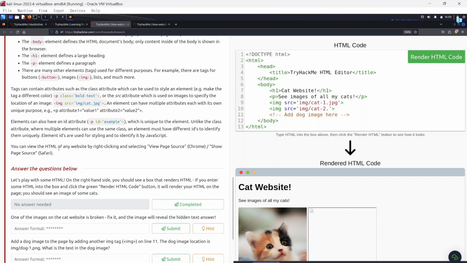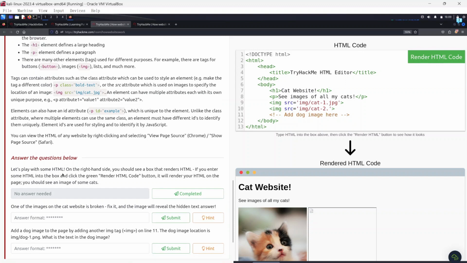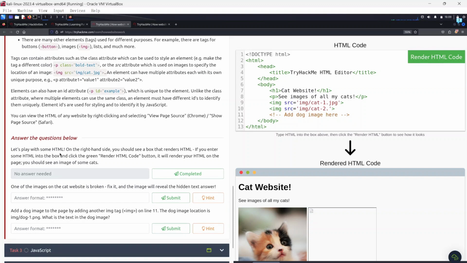You can view the HTML of any website by right-clicking and selecting View Page Source in Chrome or Show Page Source in Safari. Now, answer the questions below. Now, let's play with some HTML.